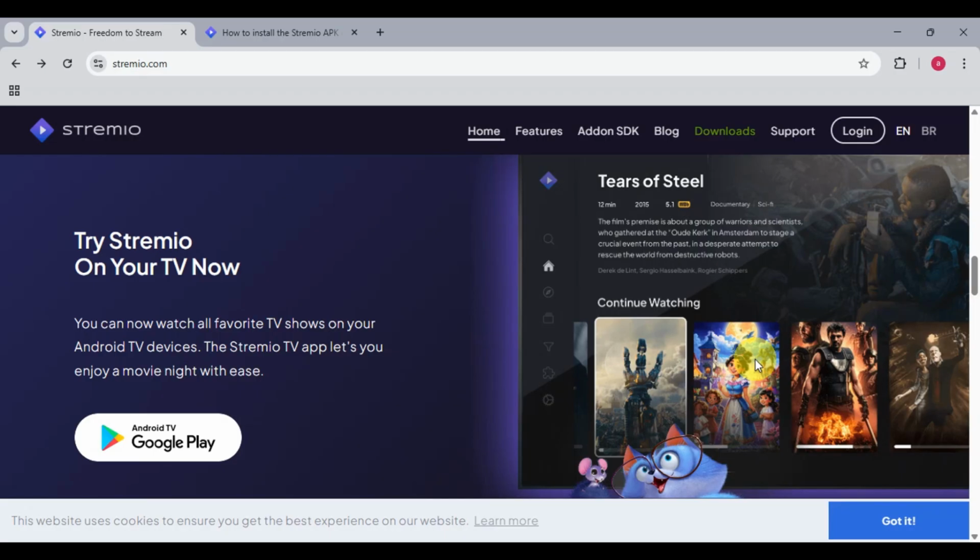Some troubleshooting tips: if videos buffer, check your internet connection. If an add-on fails, you can uninstall and reinstall it, and make sure you downloaded the correct APK for your Android TV. And that's it. Stremio is now installed and ready on your Android TV.